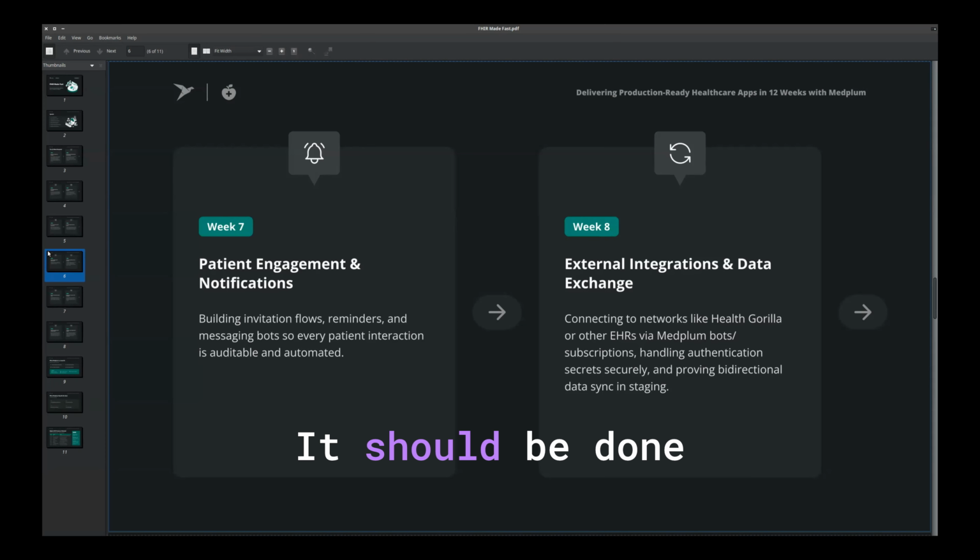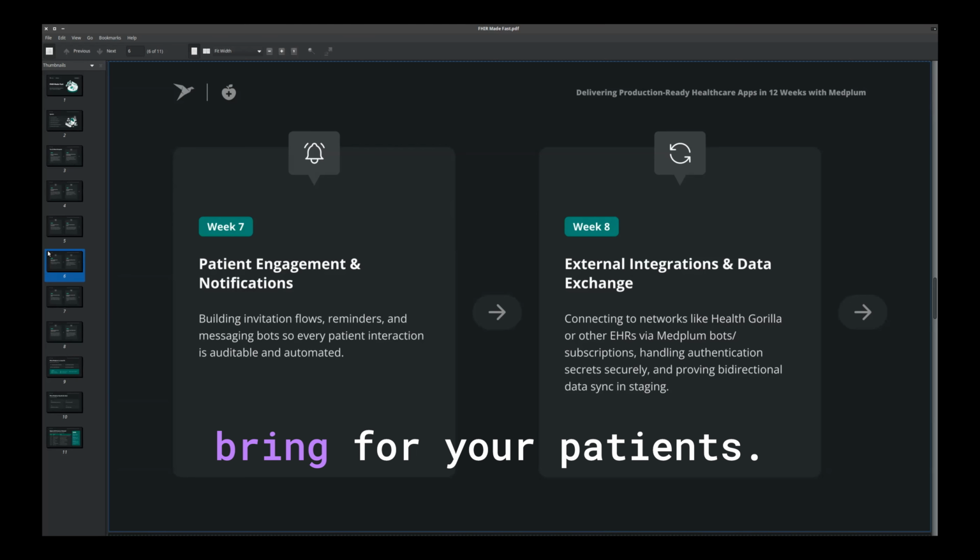We're not talking about that it should be done within week 7. It can be postponed, but why not? If you start with the patient portal, you understood already that you want to bring this for your patients.